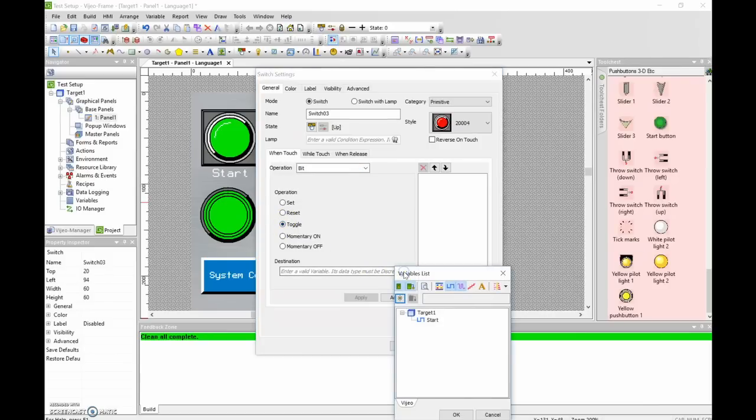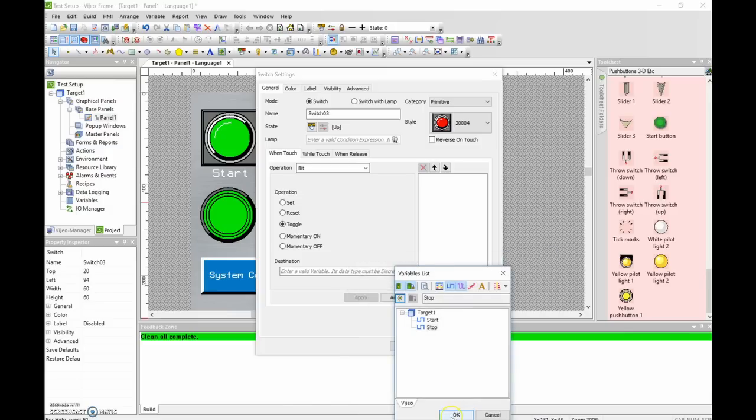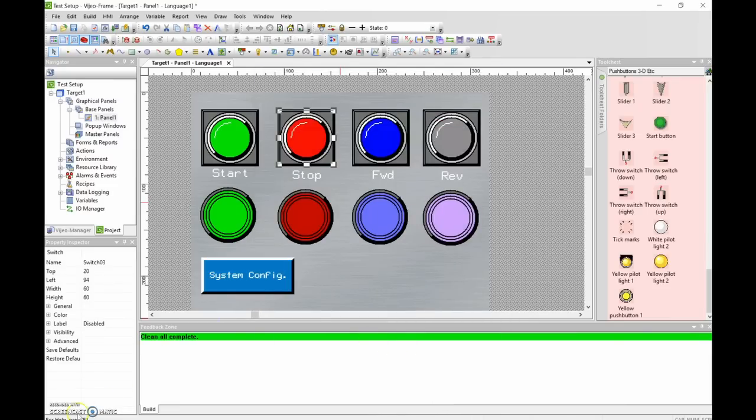I'm going to create a new one here. This push button here is my stop. Hit OK. Looks good. Okay, I'm going to add that in and hit OK. Beautiful. Okay, so now we're just continuing on.